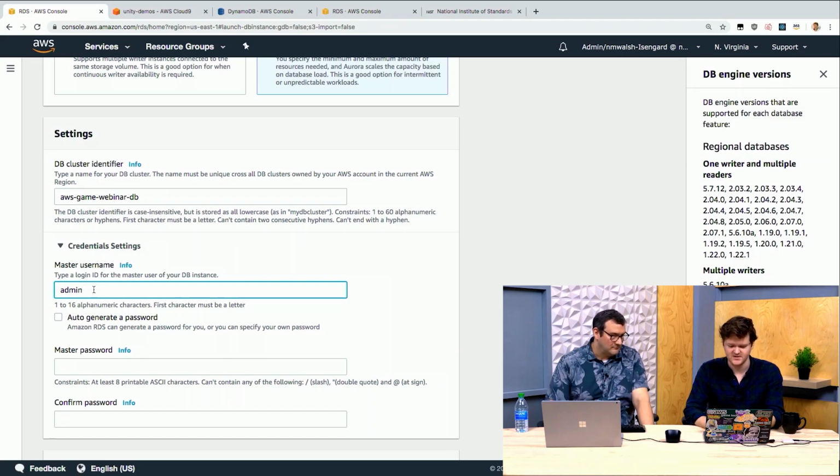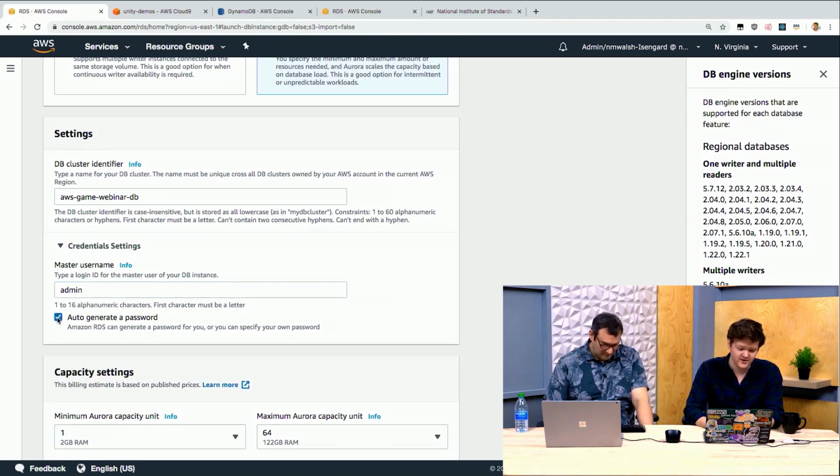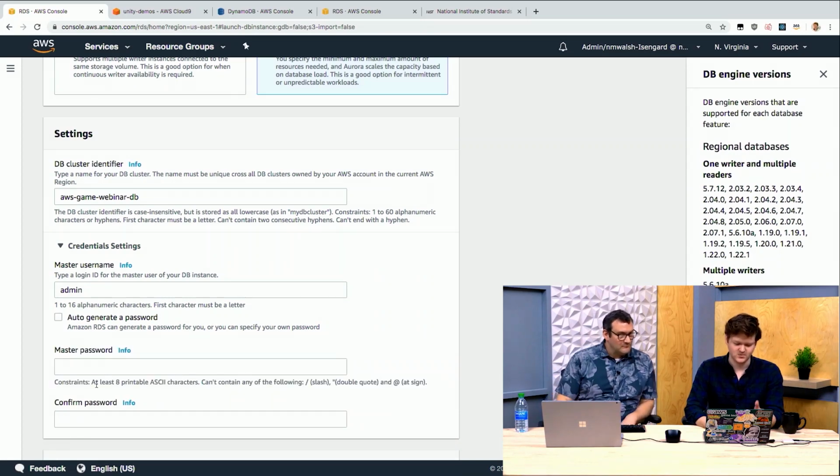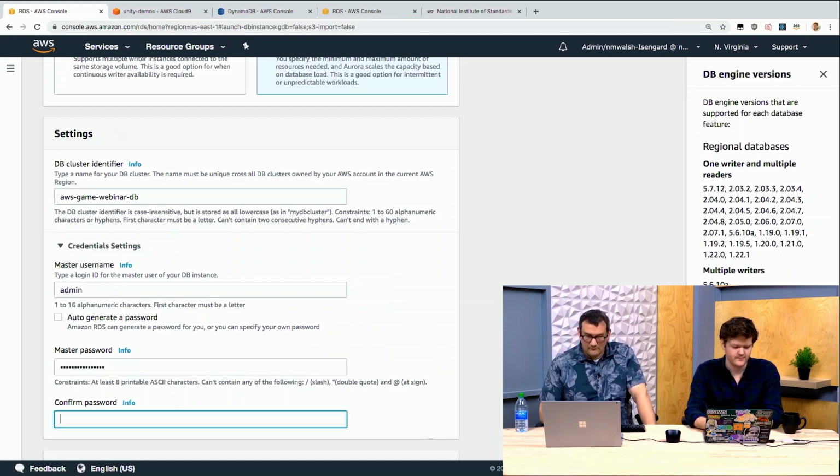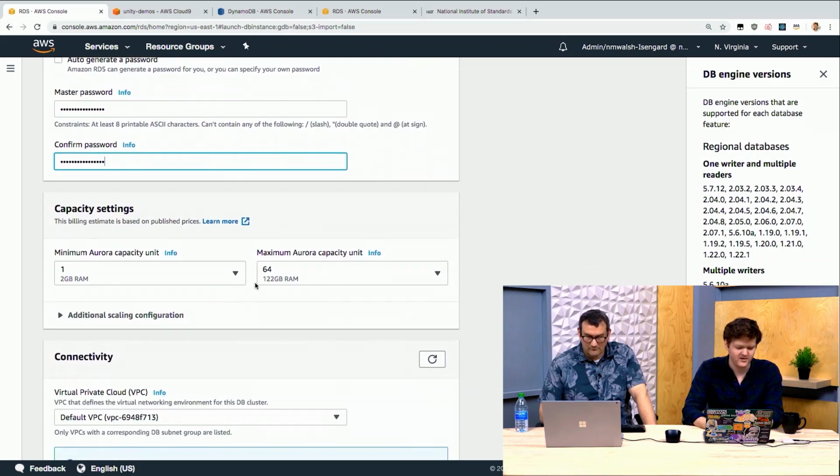This is going to be named, let's say, admin, but you can name it whatever you want. You can auto-generate a very secure password that will be stored somewhere on the cloud for you, or you can manually define a password here. So this could be like super secret, awesome, secure password.